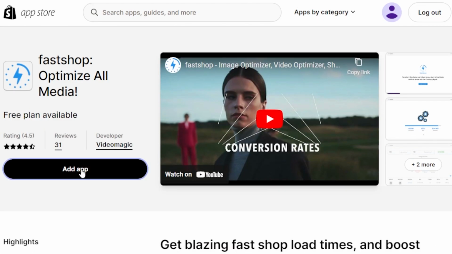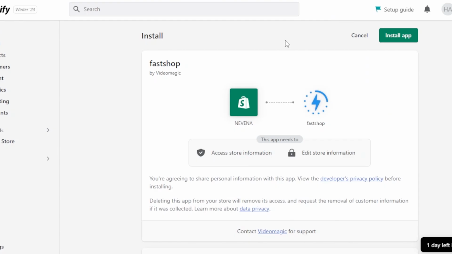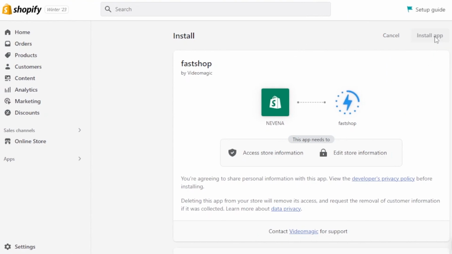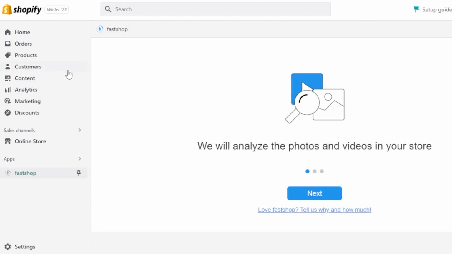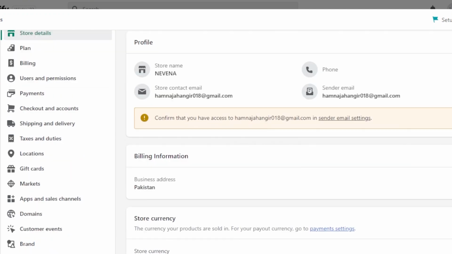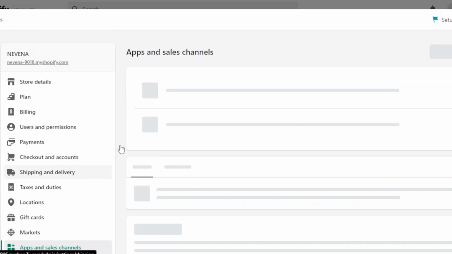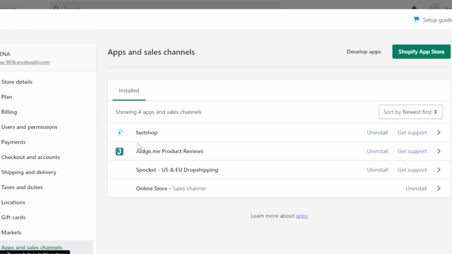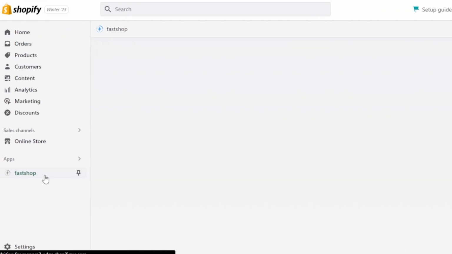I'm going to click on add app and it will be added to my Shopify store. We're going to install the app. So here we're going to click on install app. And now the app has been installed. You can see it is under apps here. We have Fast Shop and you can access it anytime in your settings. You have to go to settings and then you can scroll down a little bit to apps and sales channels and you will be able to see that Fast Shop has been added here. So now I have opened it up. You can see we have Fast Shop here.